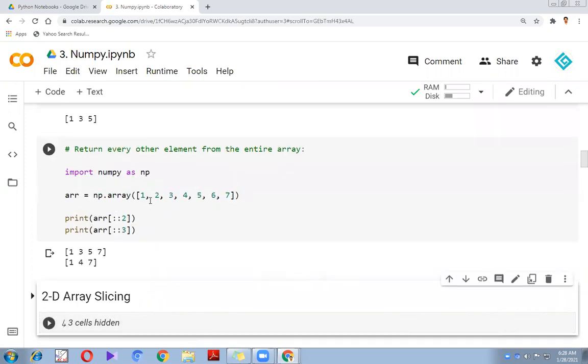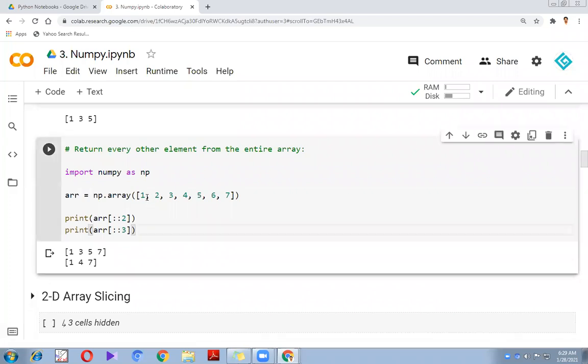First line step 2, so 1, 3, 5, 7, all values will be printed. And second thing is 3 steps, so 1, 4 and then 7. Got it? So far we have covered 1D array slicing. Now let's move forward with 2D array slicing.